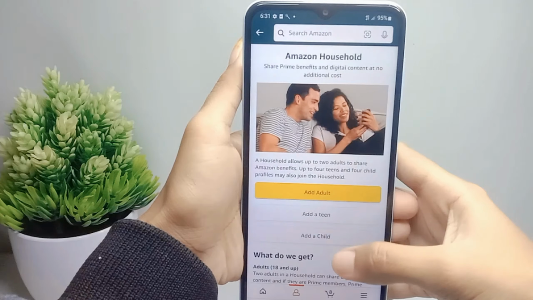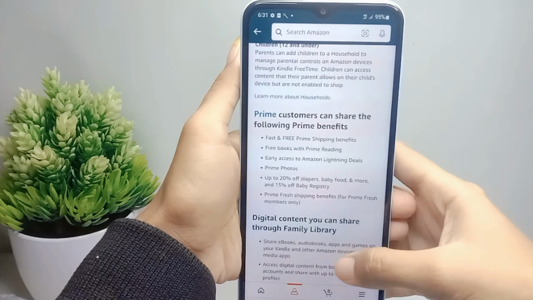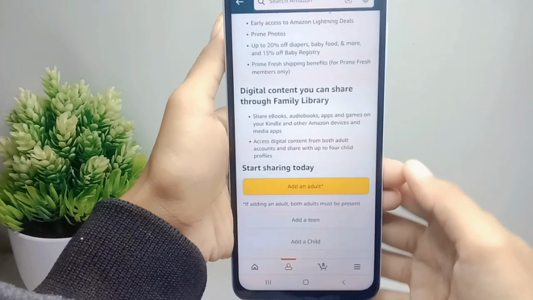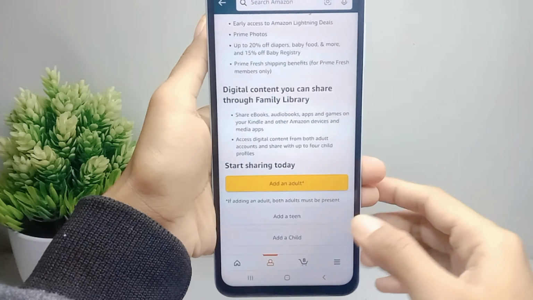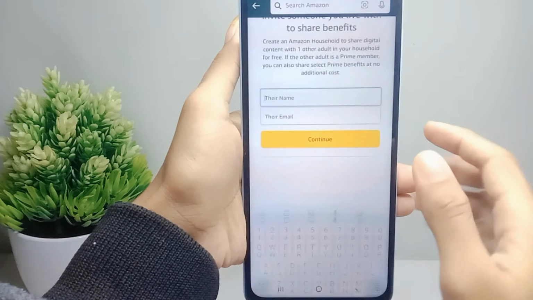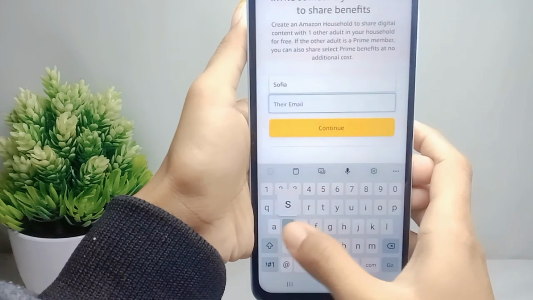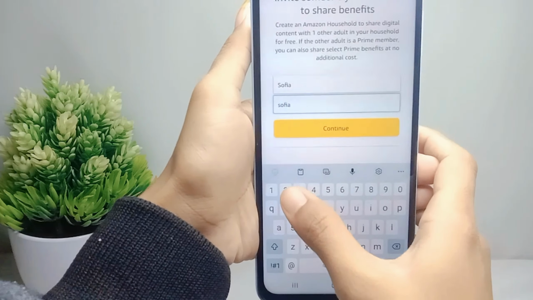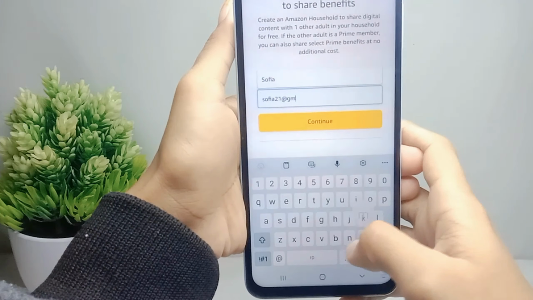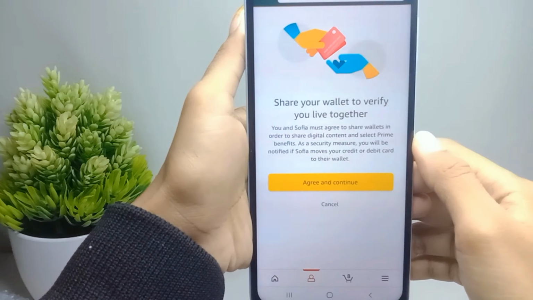And then here you can read the condition before adding people to your household. After that select one of the three options here. And then enter their name and email address. Okay, and then click continue.